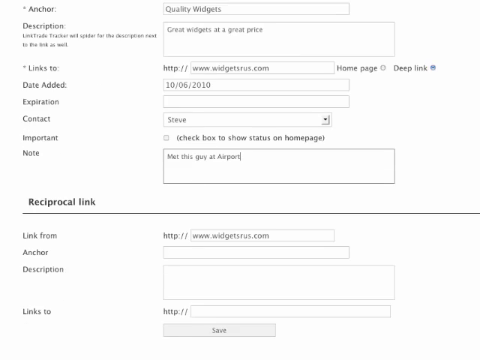Okay? So that's the A-B part. Now we need to do the CD. The B part being New York Widgets. That's not our site. So we have a link from somebody, but we haven't reciprocated that link.